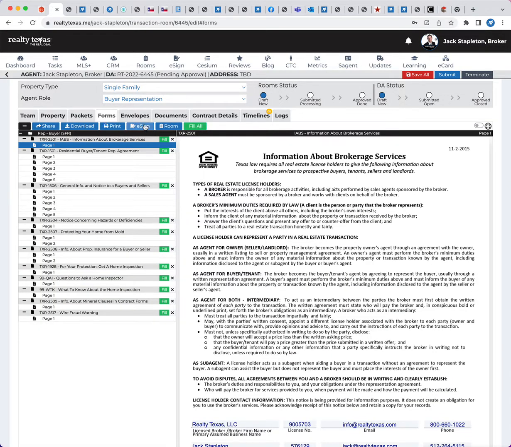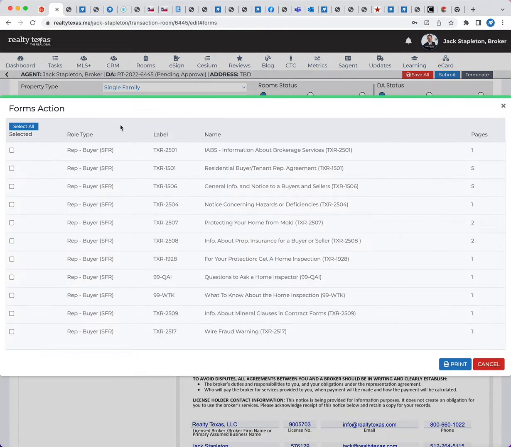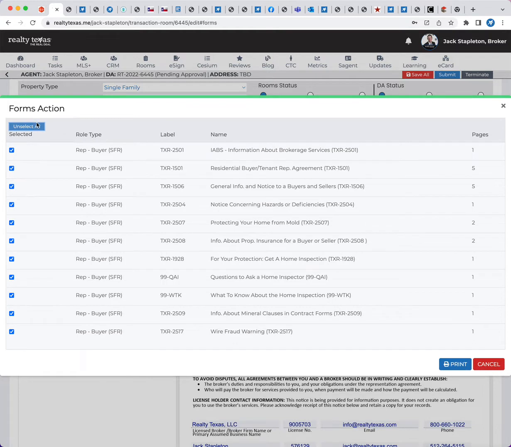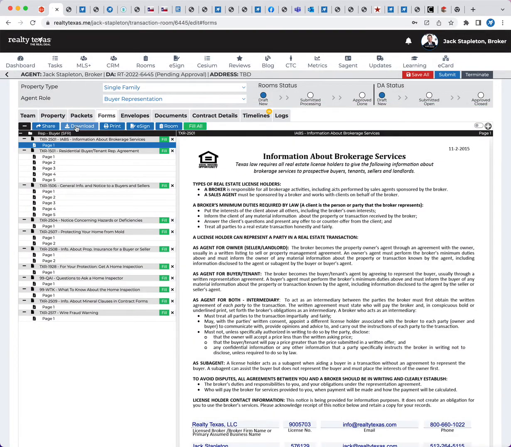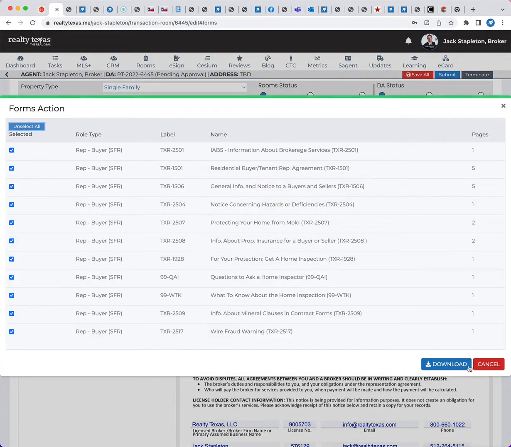So that is how you would digitally sign the form if you wanted to. If you want to print it, the same rule applies, same type of form. You just click select all and hit print, and it will create the PDF and allow you to print it to the printer. If you want to download them all, same thing, select all, hit download.